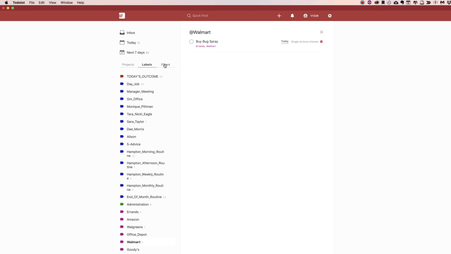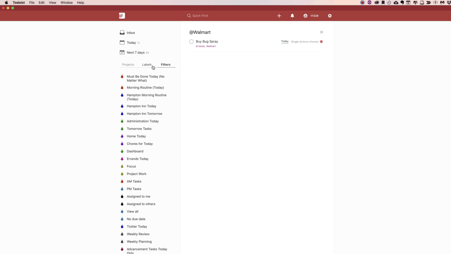Now, of course, if I want to use filters, I also use filters a lot. And I found that I use filters more often than I used to, because I can kind of take the label.